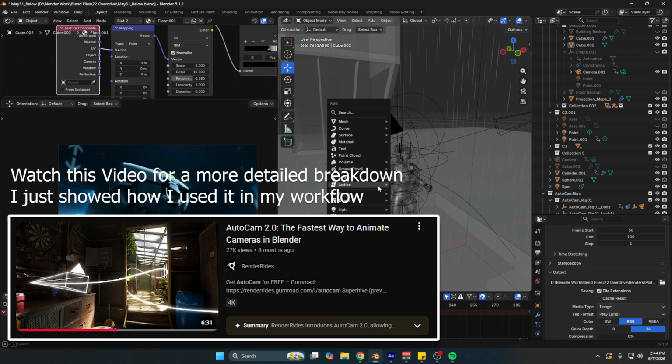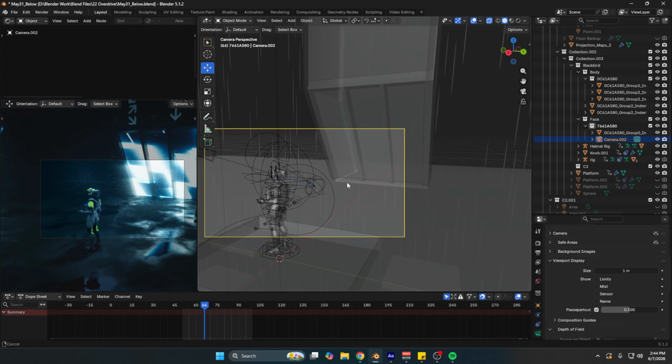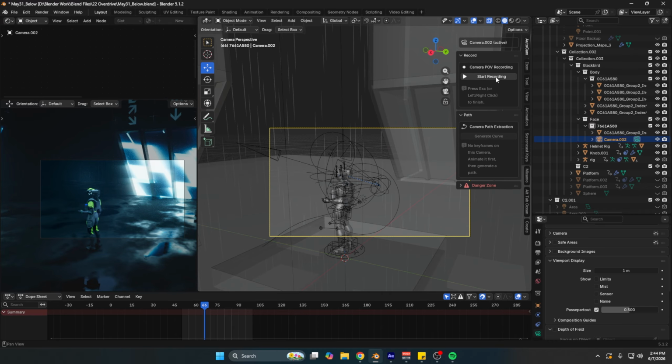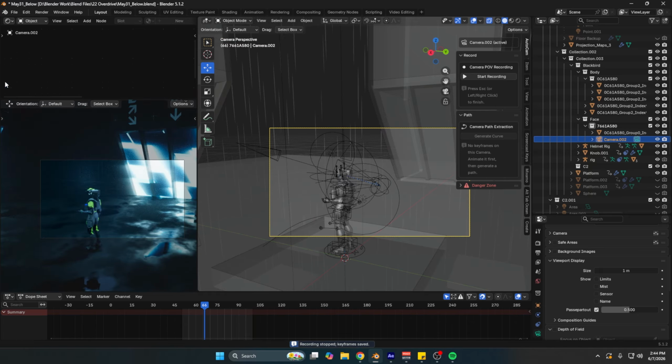All you do is add a camera, and once you install the plugin called AutoCam, you can press N on your keyboard and you have this AutoCam panel over here, and then you can start recording and flying around and stuff like that. If you don't know how to get into the camera viewport, you just press 0 if you have a 100% keyboard. But I changed mine to my mouse button.